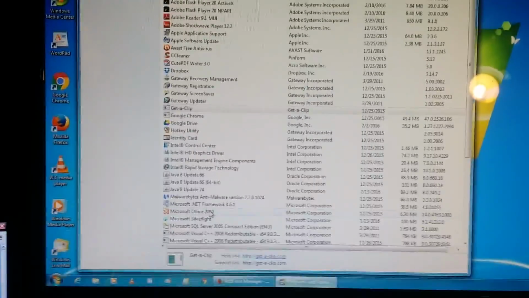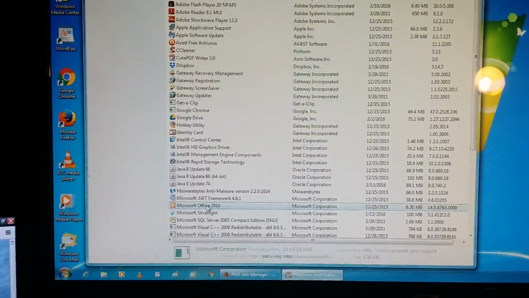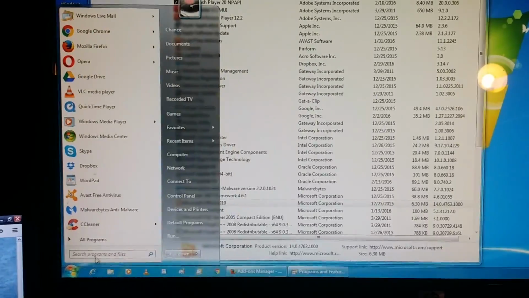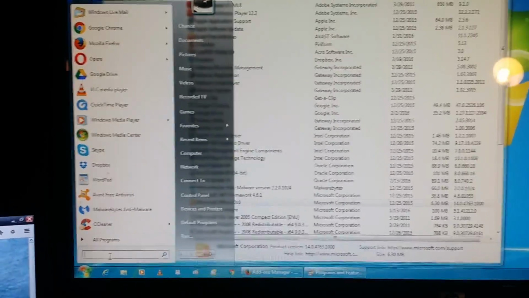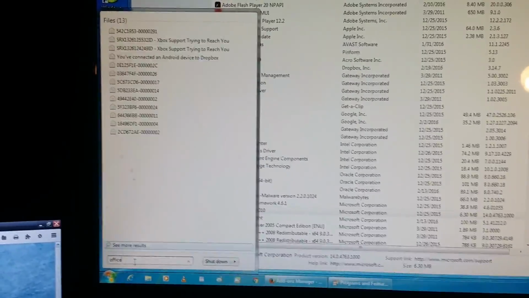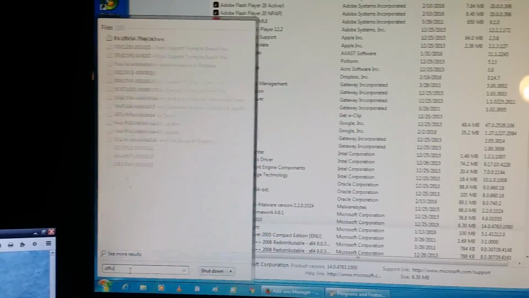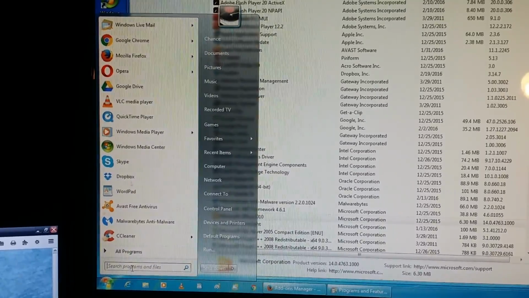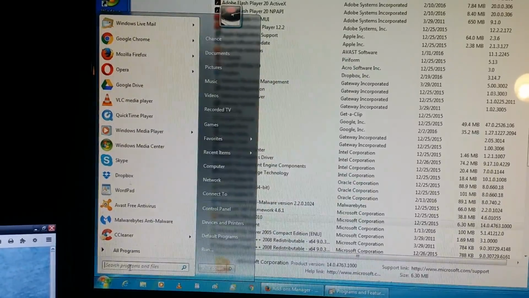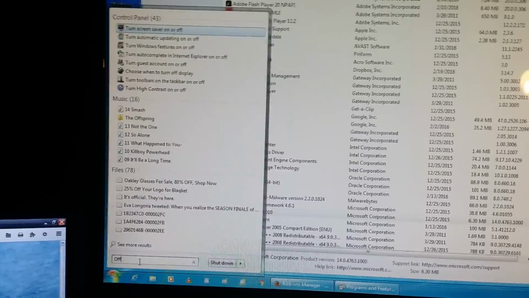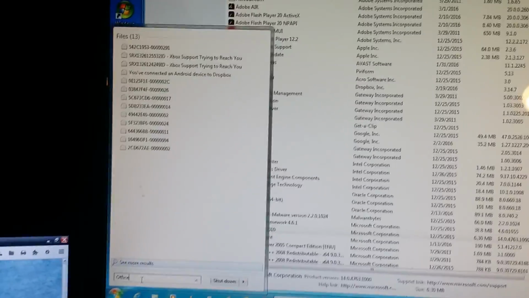So this Office 2010 is a joke, because this came with it. I haven't used it yet. If I go to the Start menu, and it's like, ooh, comes with Office. Is it even a trial? Office. Yeah, nothing there. Okay. If I capitalize it. Office. What a scam.